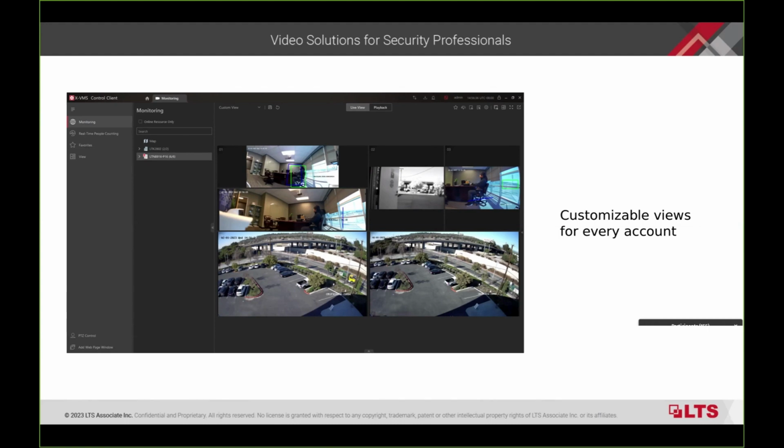And this is not going to be an issue with X-VMS, since X-VMS is going to have a service side, which is going to host all that information. And regardless of where the end user goes to set up or what computer they're going to access, as long as it has the control client, they are going to be able to use it exactly the same way that they always use it.